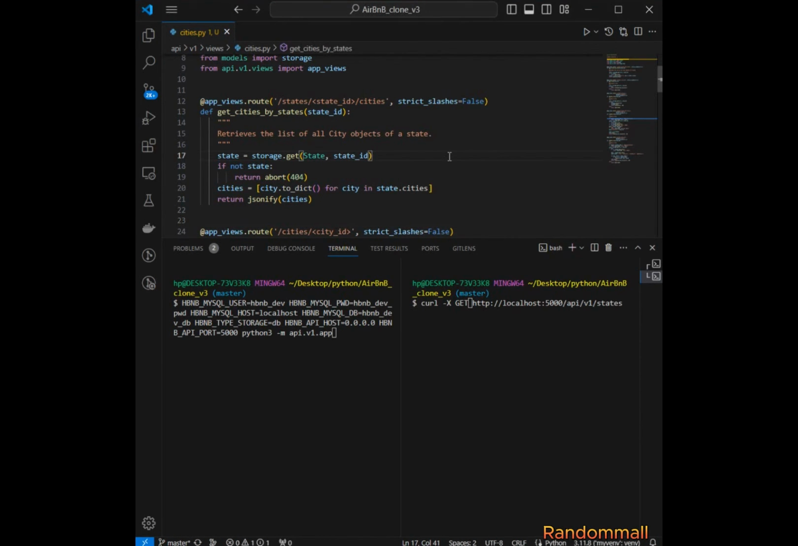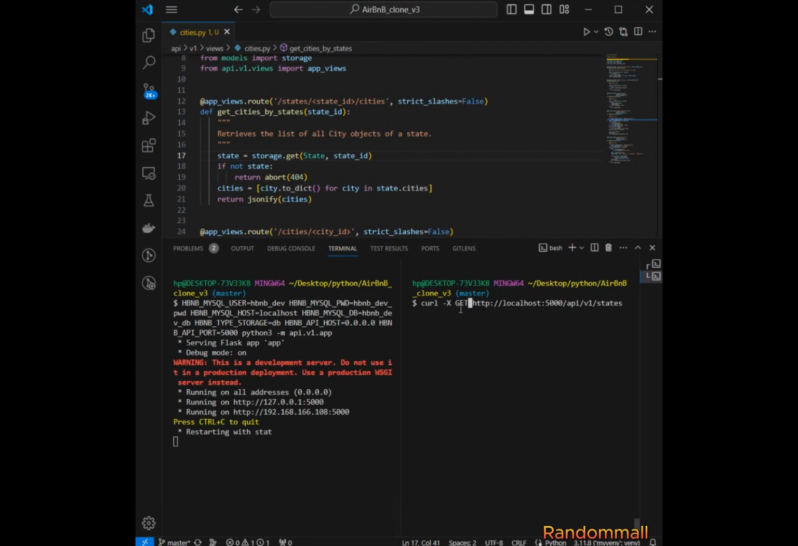So we are going to go ahead and test this route. So let's start our app. And then over here, we're going to be making a get method to state so we can retrieve all the states and then use the state ID to test this route, because we have to pass a state ID to be able to retrieve all the cities associated with this particular ID.